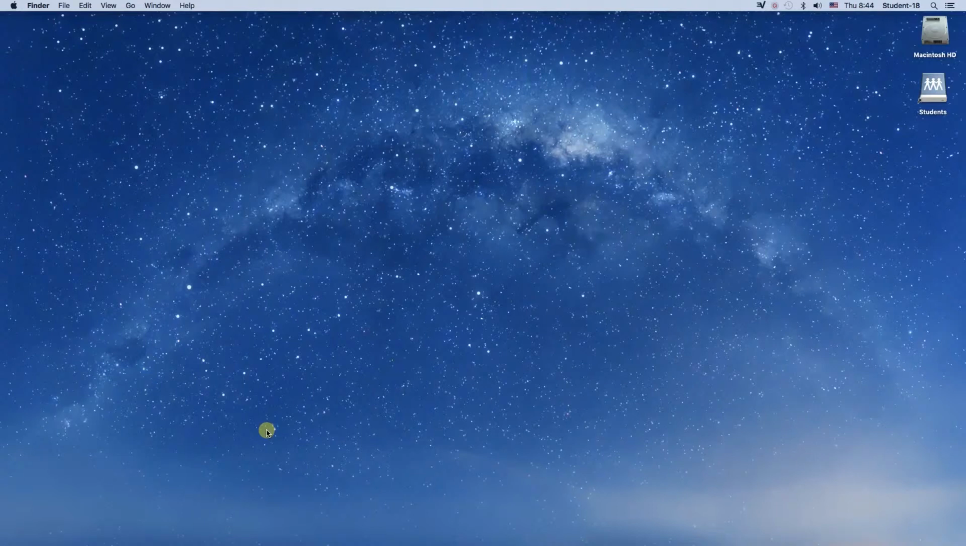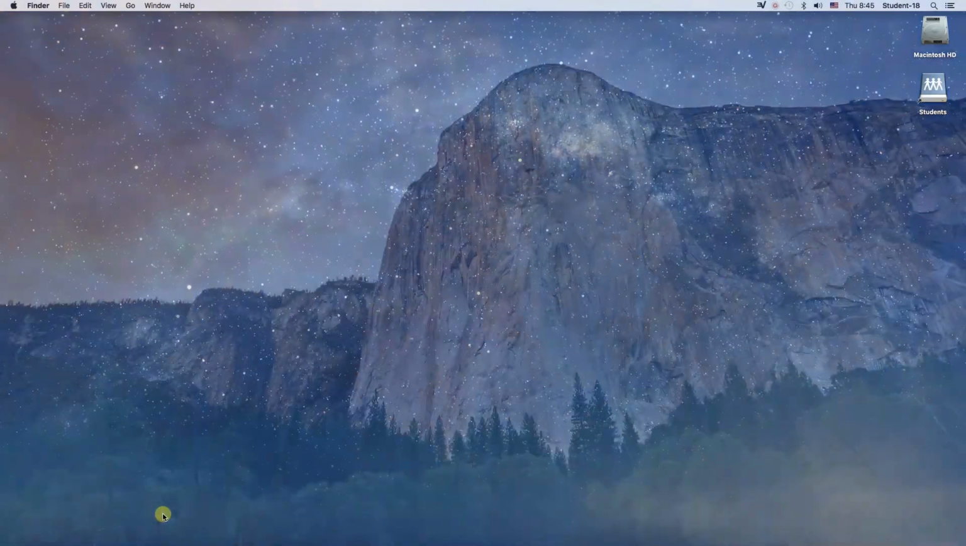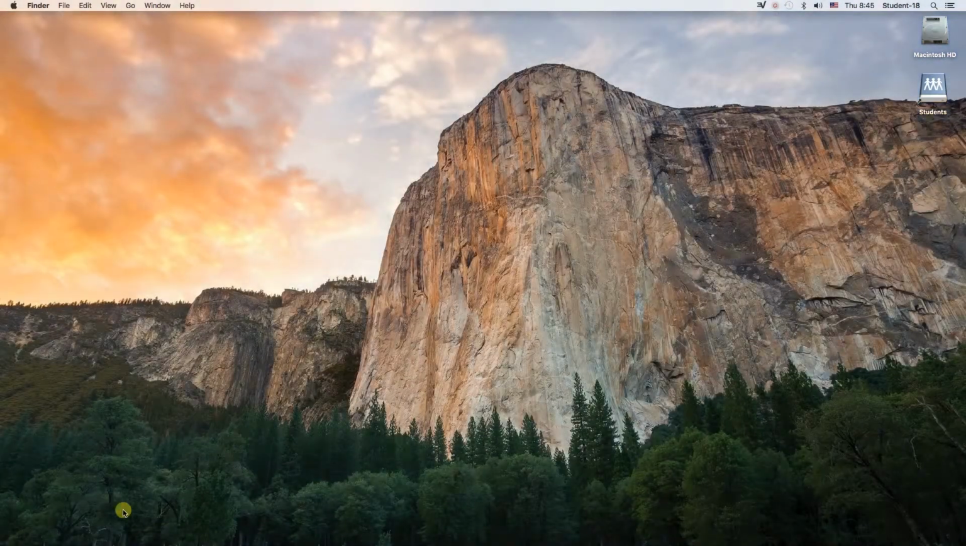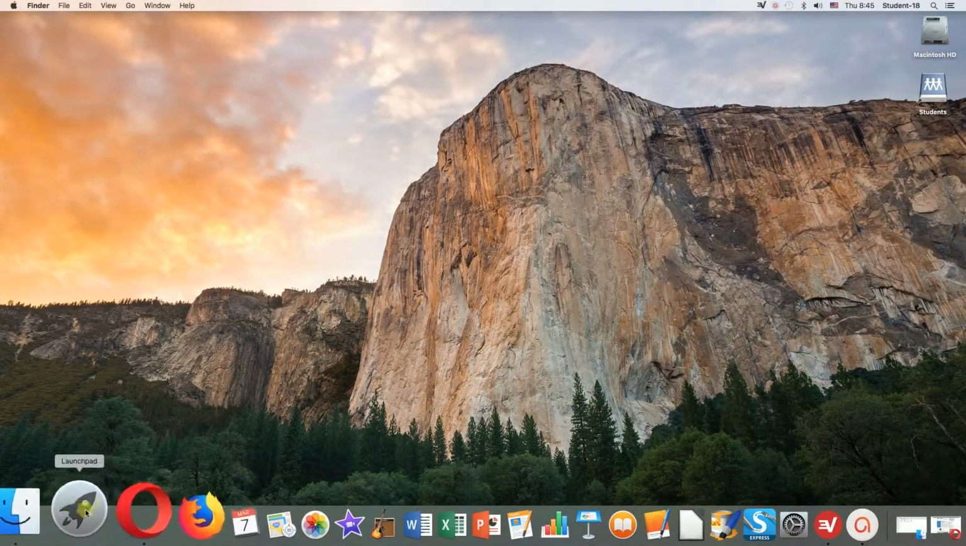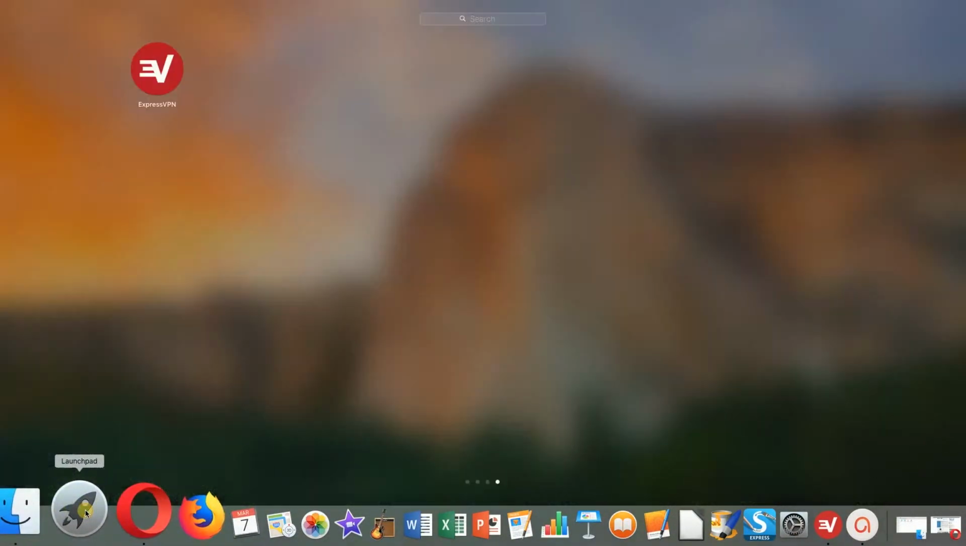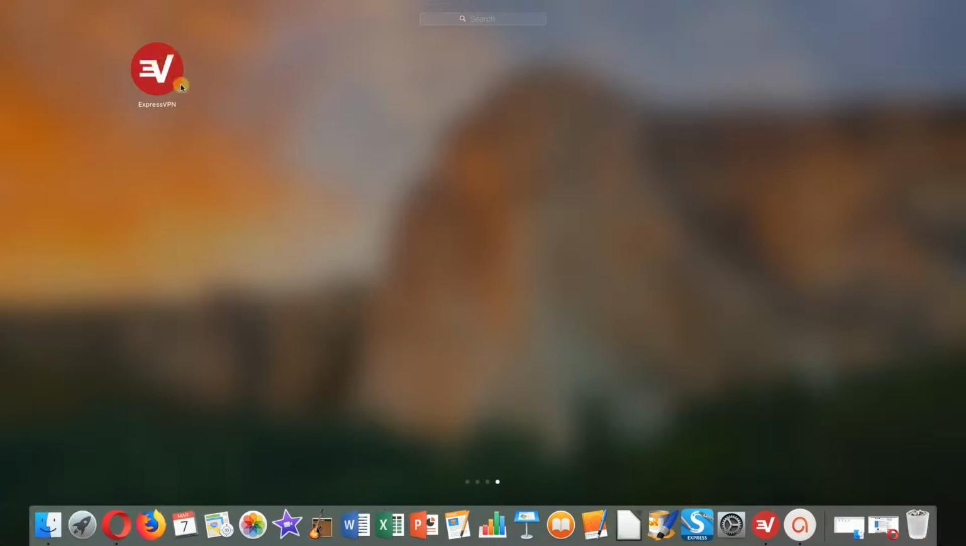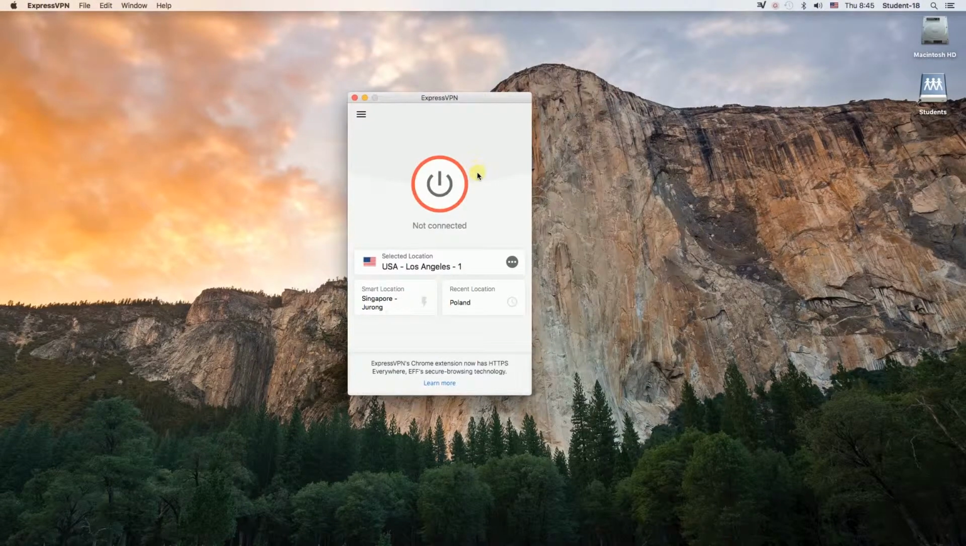Once you go to the VPN website, you create an account, you download the app and you install it, we need to click on the launchpad and then find the icon of our VPN. As you can see, in my case it's ExpressVPN, and start it. After you open ExpressVPN, you will see a window like over here, and everything is very easy over here.